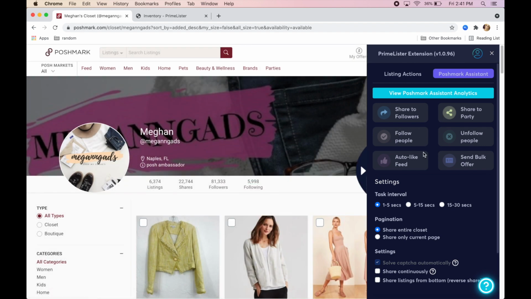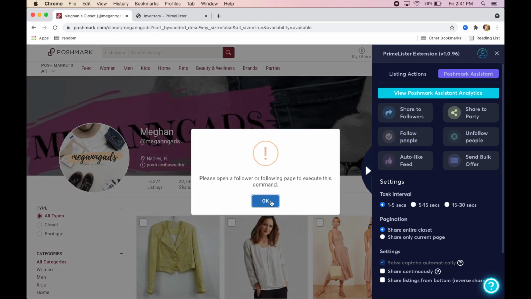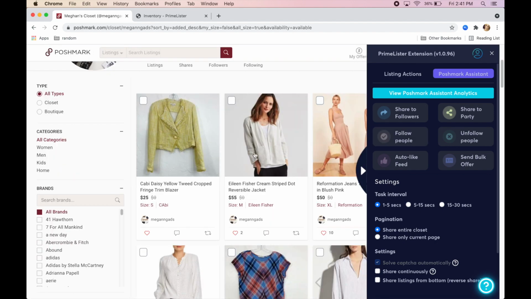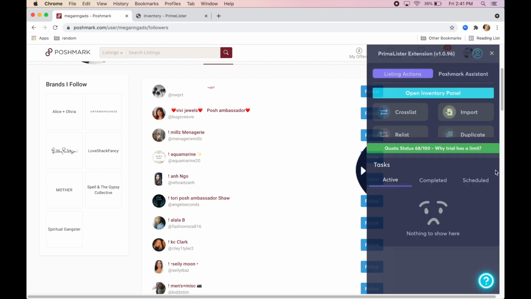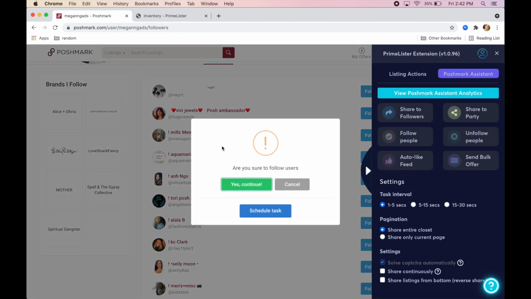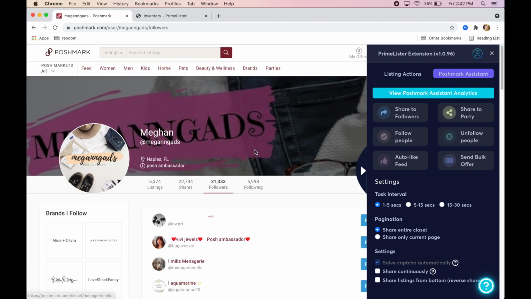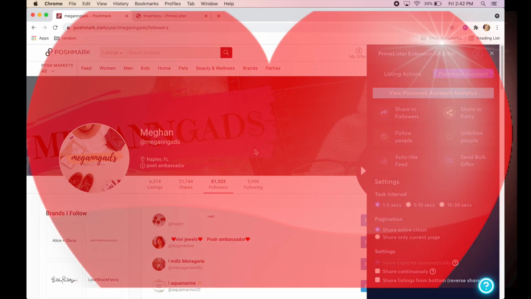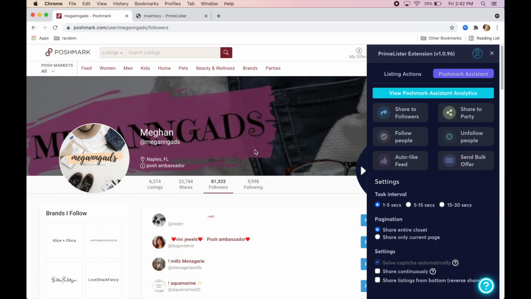Then here you can follow and unfollow people, but you have to be on a page where you are following someone. And then you can hit here, and then you go here, and then you hit follow people. Are you sure you want to follow users? And then you can say yes, continue, or no, don't. I personally don't ever really pay attention to following and unfollowing people on Poshmark, but Poshmark does love interaction, so that is really great for that.